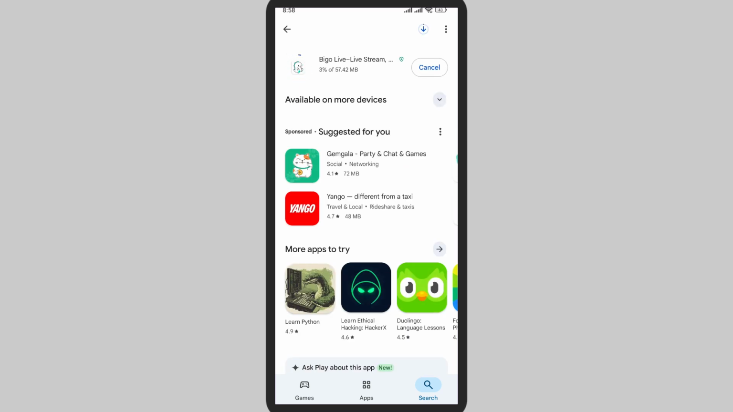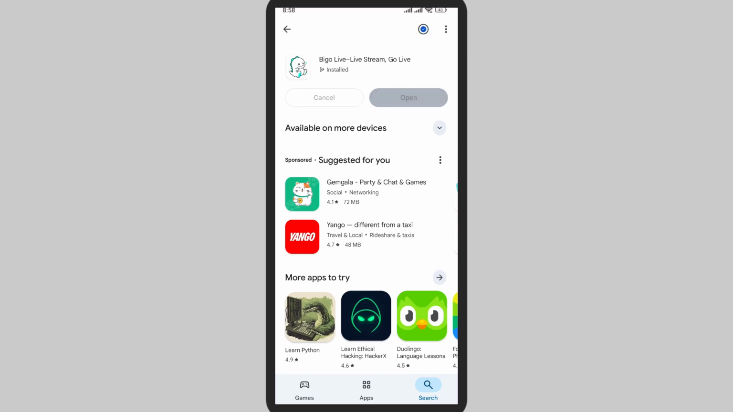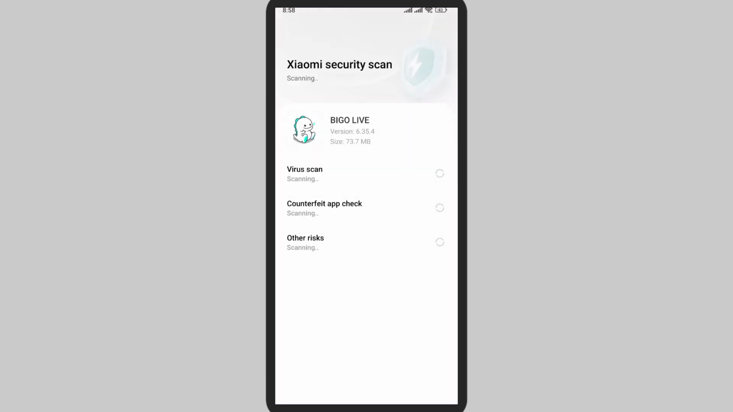So what is Bigo Live? So this is a type of platform where people go online and have different views. So people who are famous will be able to earn even by using Bigo Live. So many celebrities and even other influencers use this app.